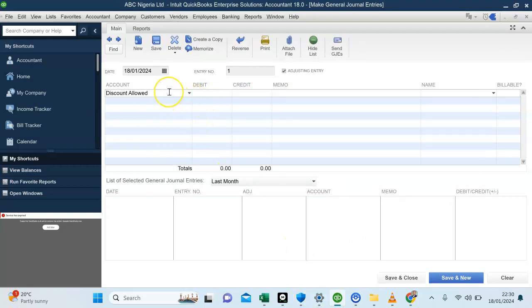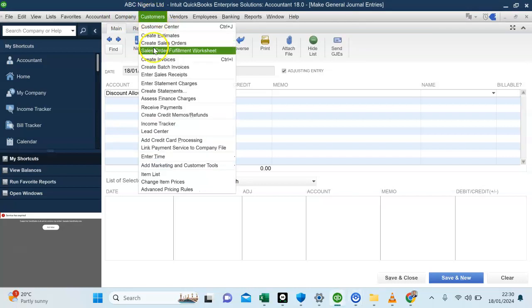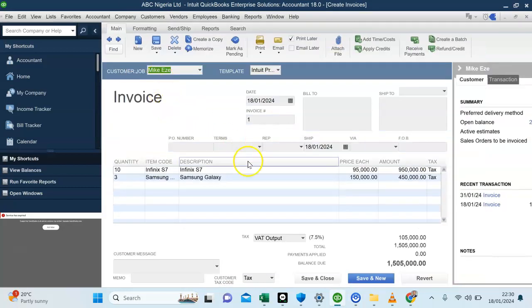Now assuming the discount is 10% that was granted to that customer, let me quickly go back to that invoice and know the total sales value. I'll come to customers, create invoices. So this is the invoice that's open. The total amount inclusive of VAT is 1,505,000. So this means 10% of this amount.